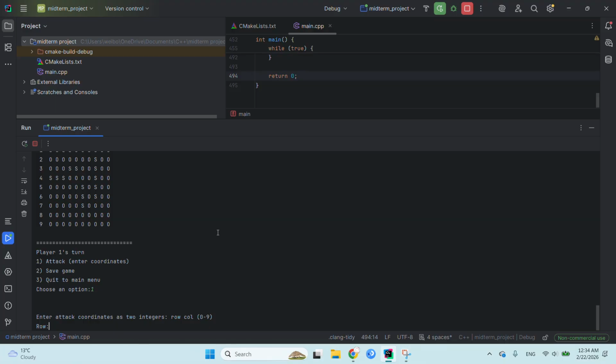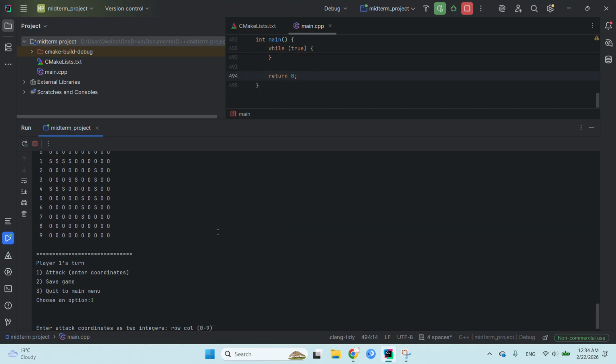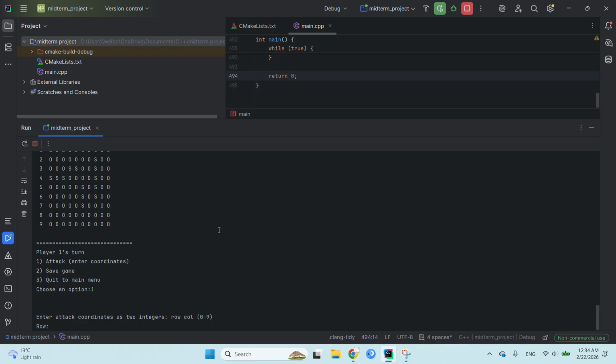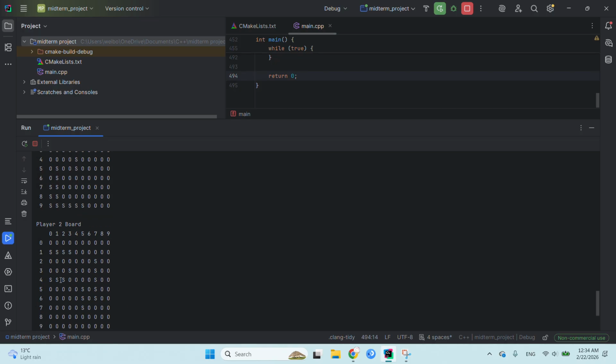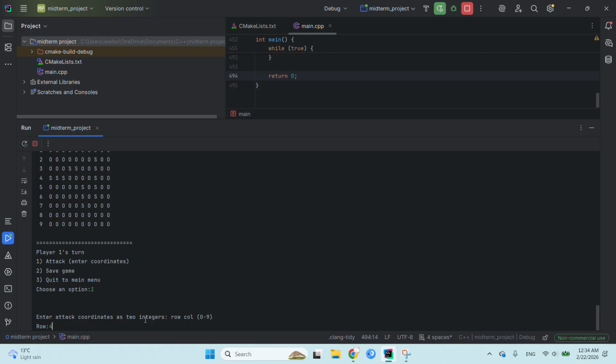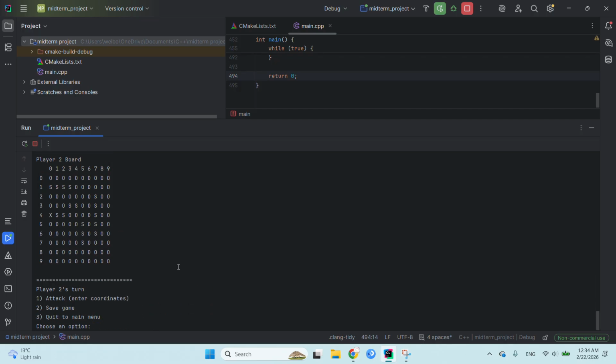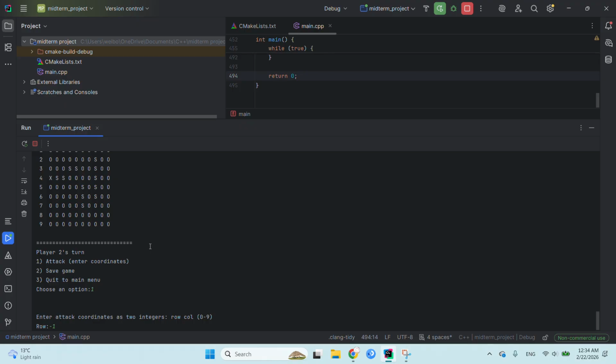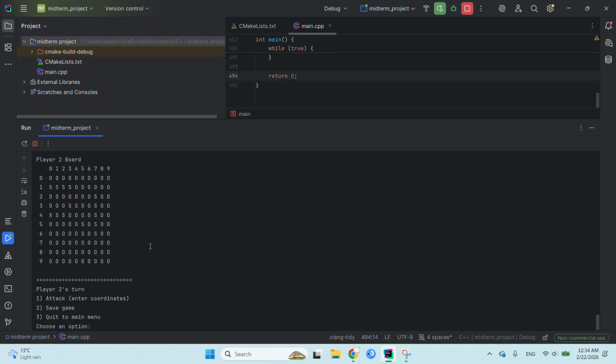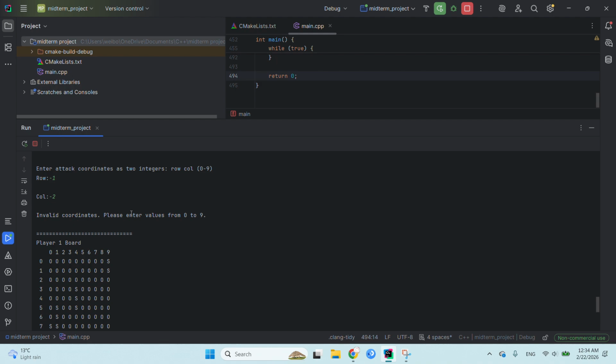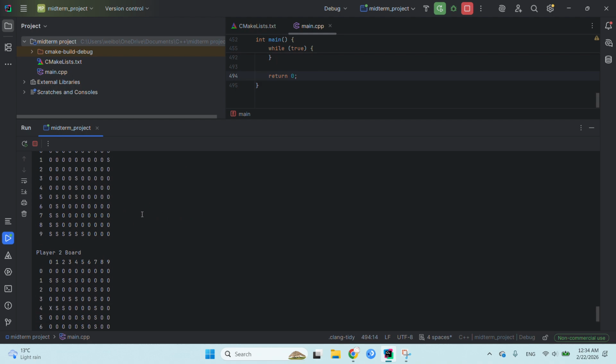So what this does is, yeah, in here I'm player 1, so let's see, player 2's board, I can attack row 4 and column 0. So try row 4, column 0, and you can see it's a successful hit. Now it is player 2's turn. Let's see an example of a miss. Or first, let's see what happens if we type in an invalid option. So row -1 and row -2. It tells me that is an invalid coordinate.